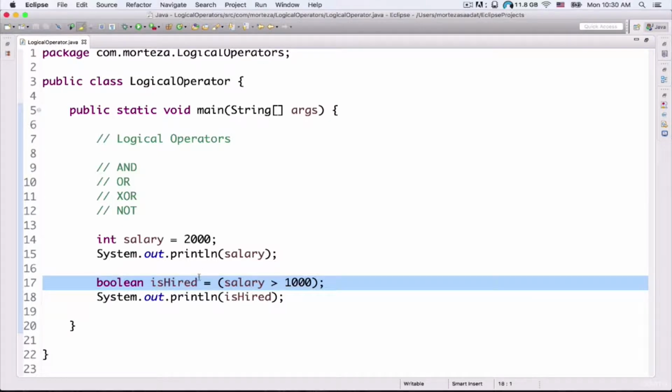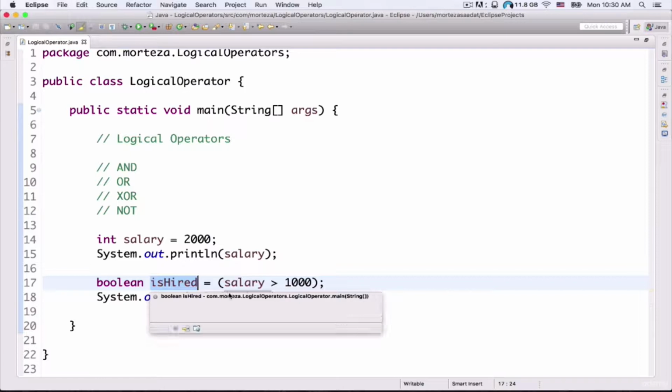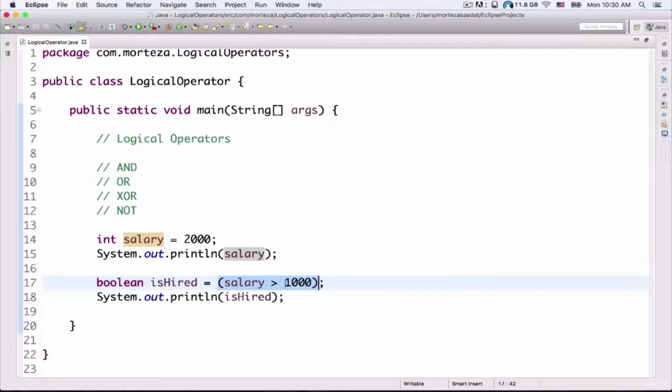And in line 17, as you can see here, I created another variable with the Boolean data type. The name of my variable is isHired, and I assigned a value to my variable. I created an expression here, and I specified that salary must be greater than 1,000. If the salary is greater than 1,000, the value of this expression evaluates to true, and that true value will be assigned to my isHired variable. If the value of the salary variable is less than or equal to 1,000, the value of this expression evaluates to false, and that false value will be assigned to my isHired variable. So in line 18, I decided to output the value of this isHired variable to the console.